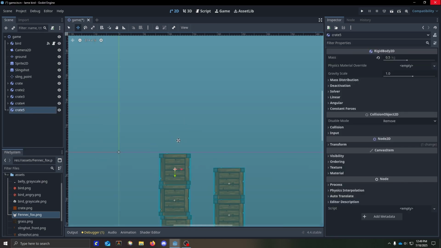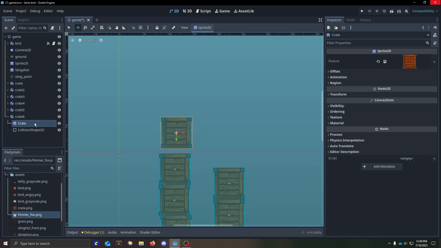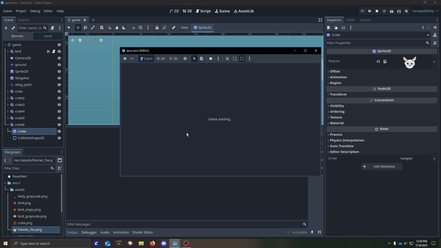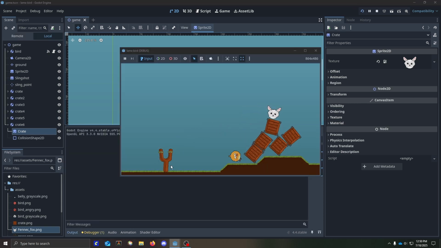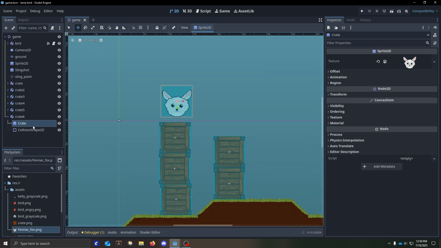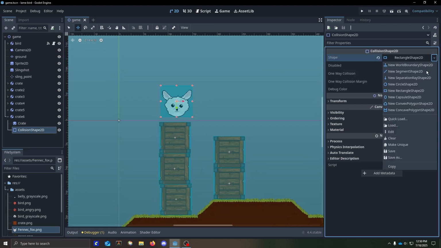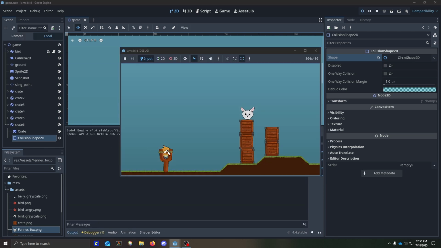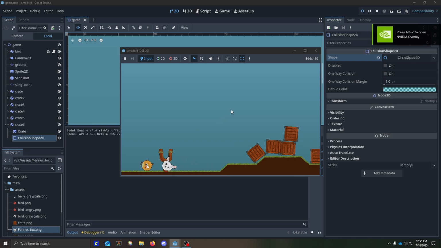Since we're lazy here, we duplicate this crate, move it up, and see the sprite. Just drag our PNG onto the sprite, and now it's a fox, and it's all great, and boom, we're lazy. But the problem is it's still a square hitbox. So let's change this to a circle hitbox. And boom, yeah, done. See, we can shoot it, and it's rolling, and there, Angry Birds done.